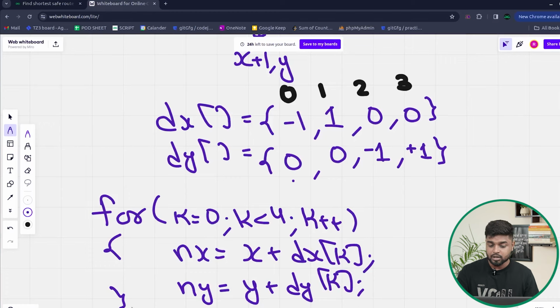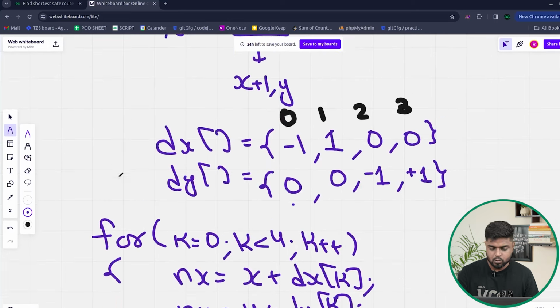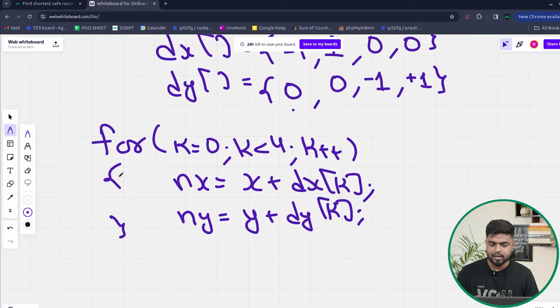Otherwise, if you remember, you had to write x minus 1 comma y, x plus 1 comma y, x comma y plus 1, x comma y minus 1, which would have been a very difficult and tedious task. So we have avoided this particular task here. I hope this makes a lot of sense. Now let's try and implement the code so that we can understand better. If there are any things that we need to see on the board, I'll try to explain them throughout.